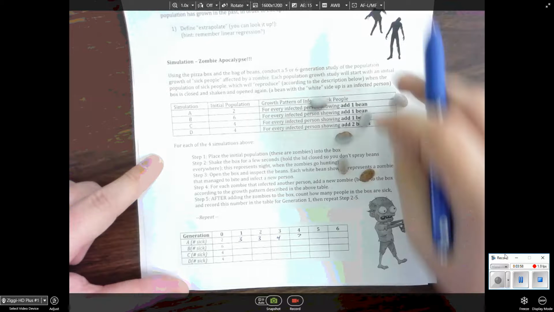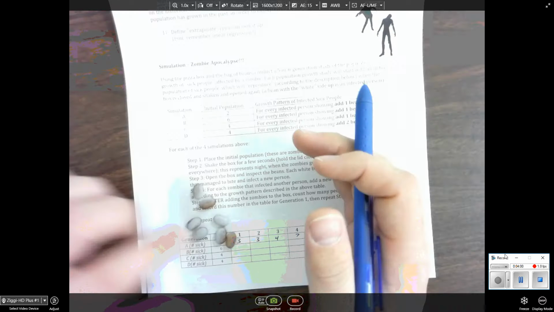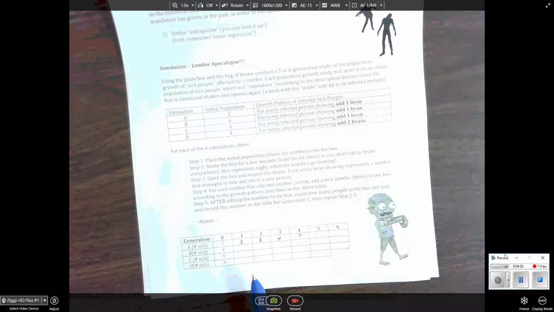Okay, so I did generation A. You'll do your own. Don't use my numbers. Do your own because it can change. It's all luck based on whether or not they end up zombie side up or down.